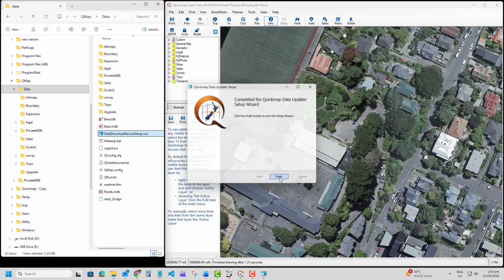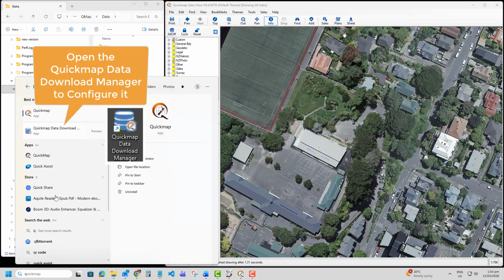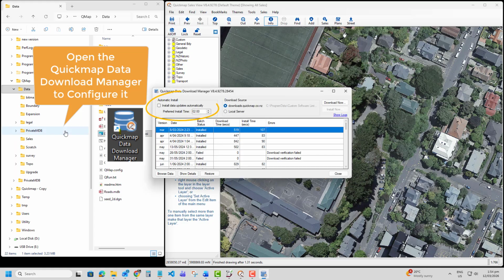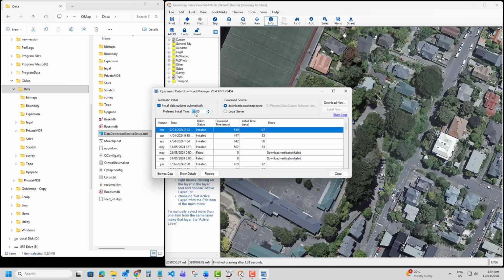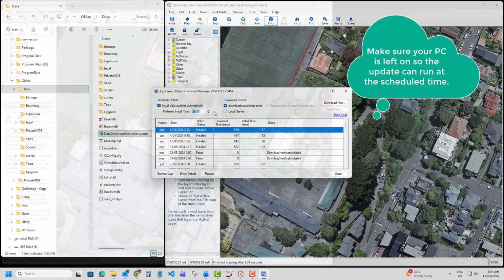Now, configure the Download Manager. Tick the box labeled Install Data Updates automatically and set your preferred start time. Scheduling it at night is best to minimize impact on users. Make sure your PC stays on overnight for the download to run. And that's it. The Download Manager will now automatically download and install updates at your chosen time.